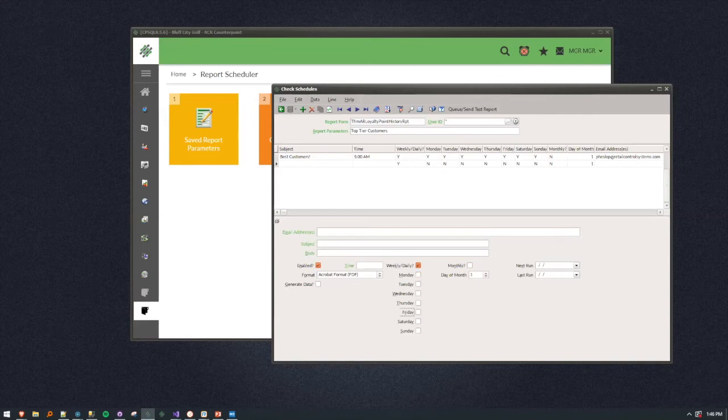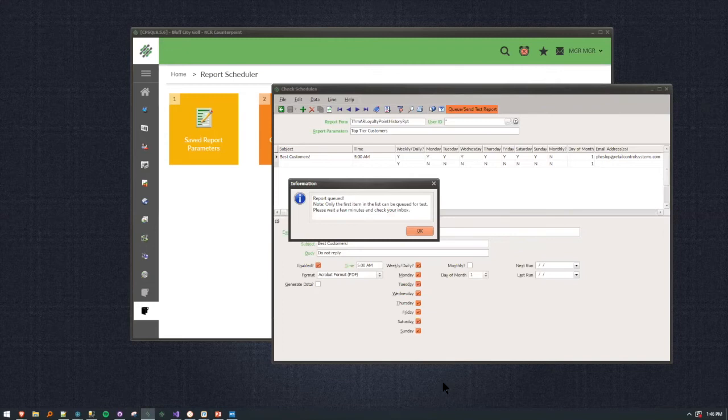You also have the ability to send a test report. So if you manage your Counterpoint for your customers, and you want to set it up for them, say they're not tech savvy or they don't want to set it up, you could set up a report, and to confirm that it sends, we've created a little test button. So you would just press this, gives you a little message that just says, okay, it's queued, it's in the reporting queue, and you will get it the next time the scheduler runs.